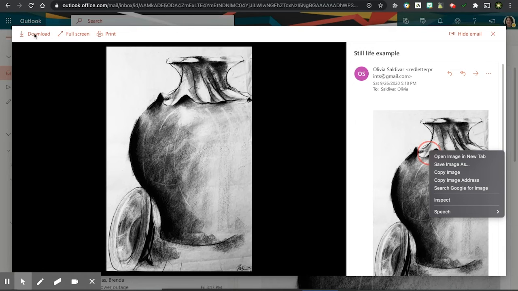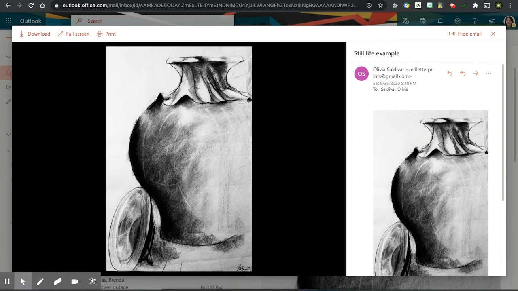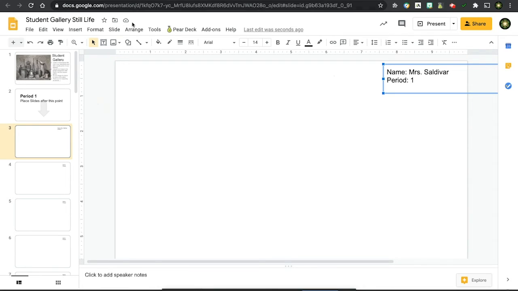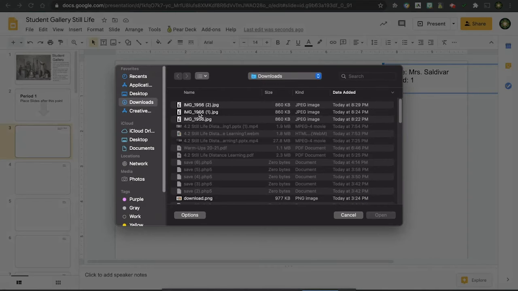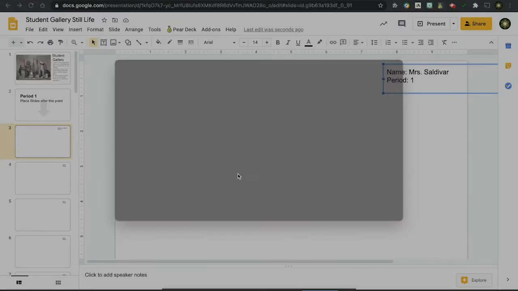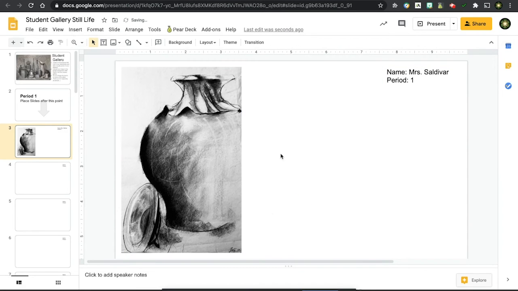I always want to click download. And so I downloaded it now, and that went straight into my downloads folder, which will also happen to you if you follow this method, which is super easy. Okay, so now I can go back to my slide, and I'm going to click insert from the computer. And I go to my downloads folder, and here it is, the first image. Okay, so I'm done with that part. I have officially added it to my student gallery.